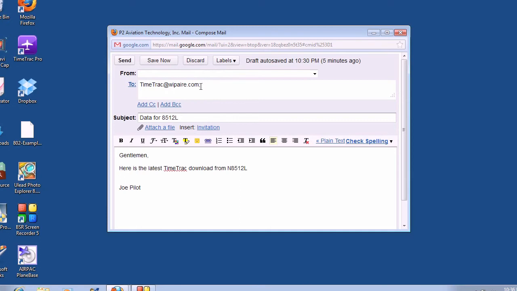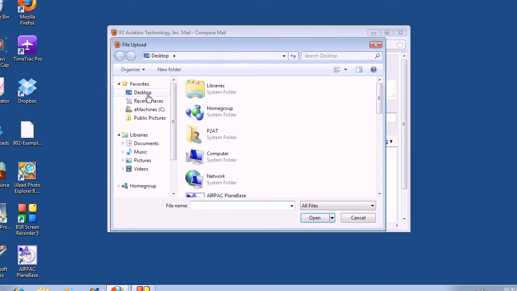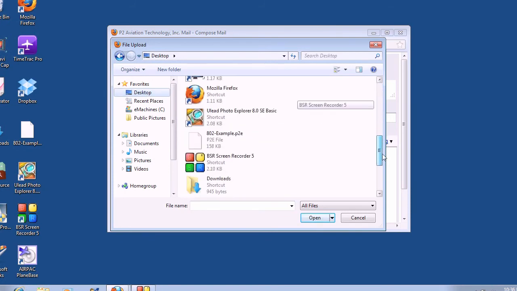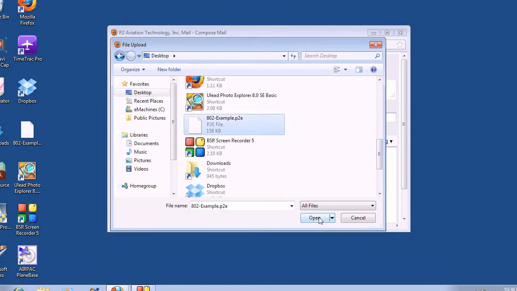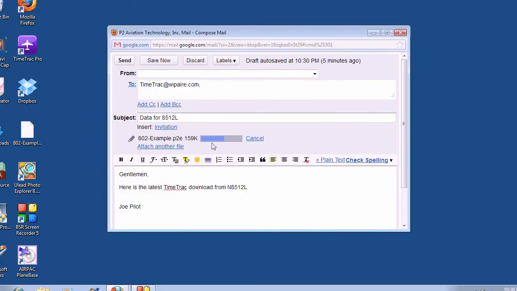To start out, create a new message and address it to timetrac@whipair.com. For a subject, use the appropriate end number for the aircraft you have just downloaded from. In this case, we'll enter the text data for 8512 Lima. Then, attach the P2E file that you just put on the desktop. Go to the desktop, find the file, and attach it. Verify that it has been attached, and send it. That's all there is to it.